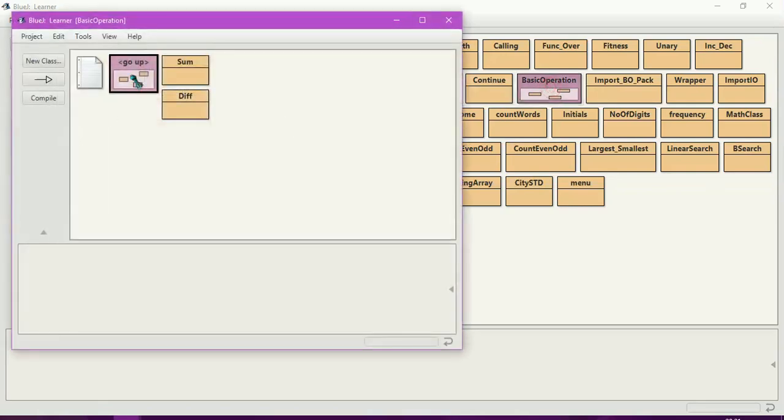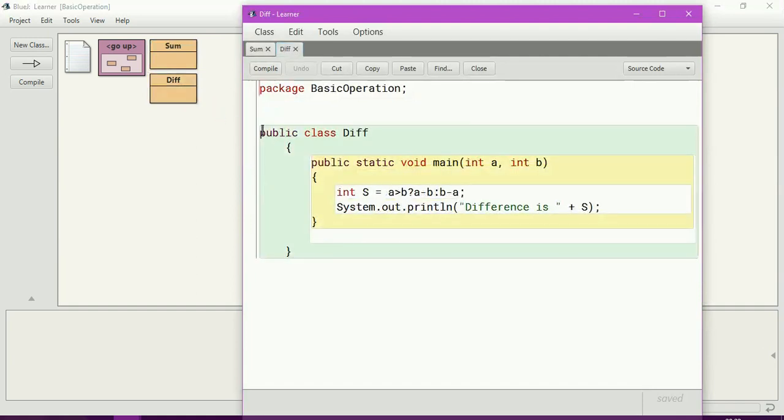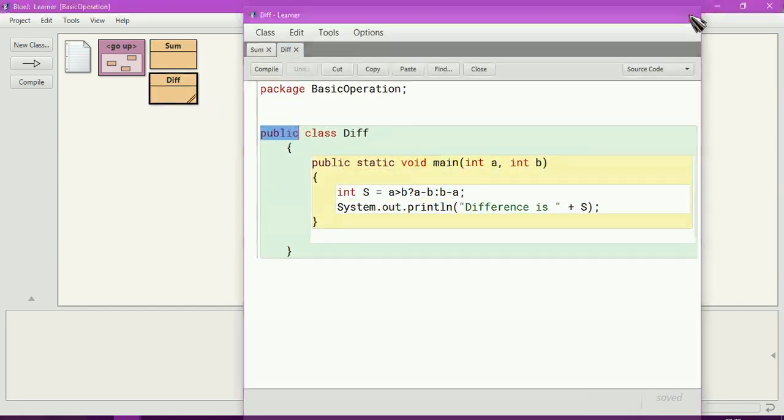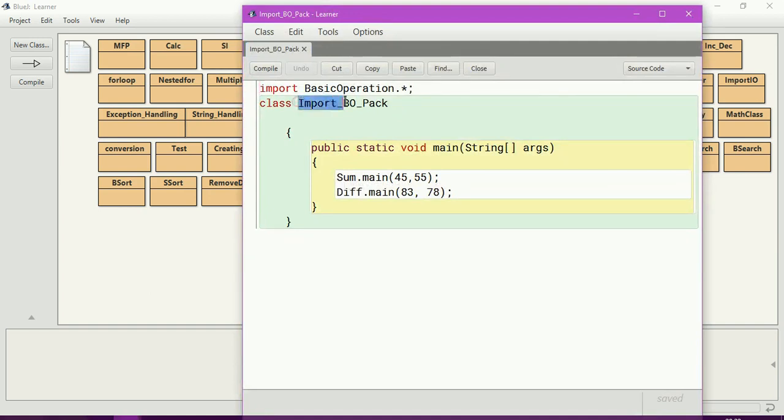Let us check this. See here, there are two classes inside this package. One is called sum. Here I have calculated the sum of two variables and printed. Here you can see I have given public as the access specifier. Then if we see diff, here also I have given public as the access specifier. Let us come out of this. So here I have a class called import bo pack, where I have called sum.main and diff.main, which are inside that basic operation package. As sum and diff both have public as access specifier, we can call them outside the package.